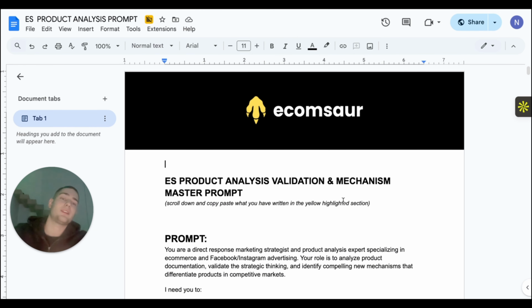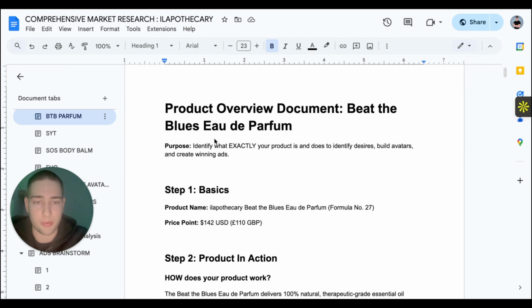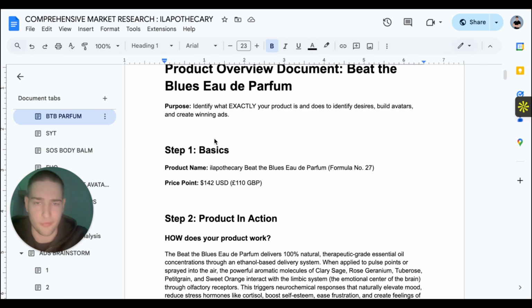And what AI will do is validate and rewrite all these 5 first steps and also find you the new mechanisms and hidden mechanisms for your product. And what you are going to do is just take these new mechanisms and put them in your ads and print money. It's that simple. So let's look at an example output I have for a product of a client of mine.